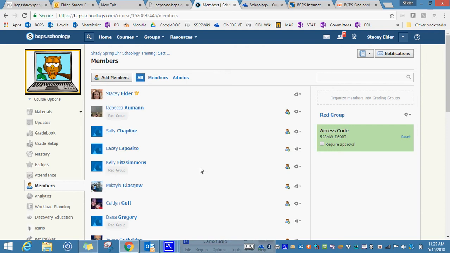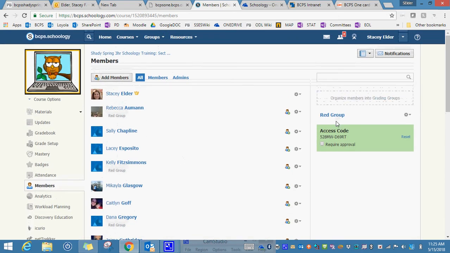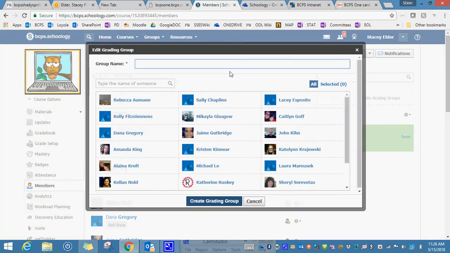Once you click members, this will allow us to create smaller groups, because you don't want everything for your whole class. So I created one group that's called the red group. This time I'm going to create another group, and this one's going to be called the green group. So I start by selecting the name that I want my group to be called. And I can then select the people that I want in it by clicking their name, and they will turn green.